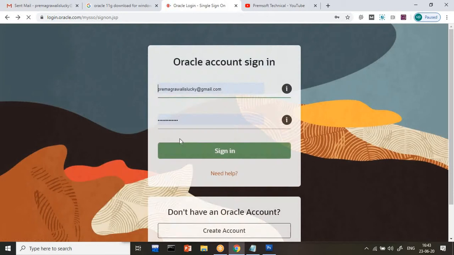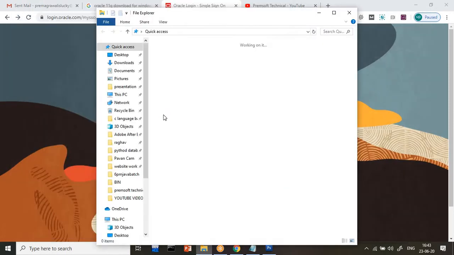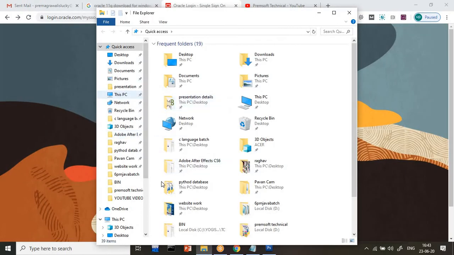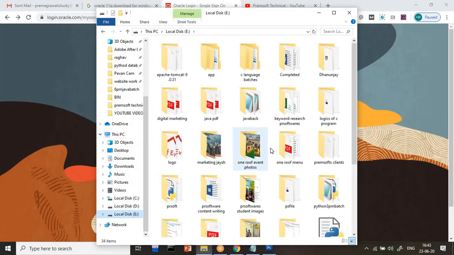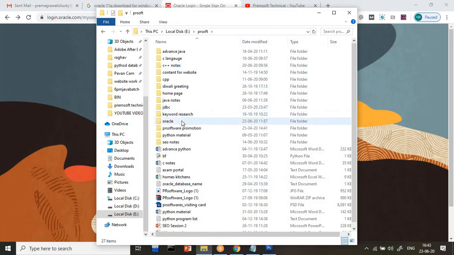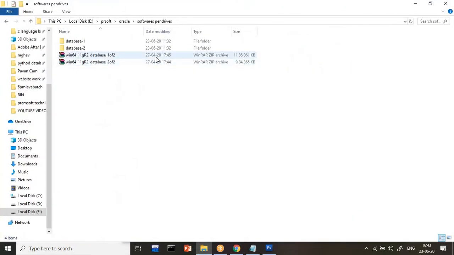But I have already downloaded both these files, so I will take you to the folder. You have to click on file 1 and file 2, and download both the files from there. After you download them, you will get a folder like this. So I will take you into the folder where I saved these files. In this folder, I have saved both the files in the Oracle folder. This is my zip file 1 of 2 and 2 of 2, the same files which are available here.